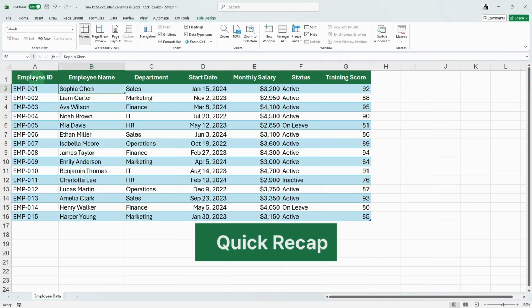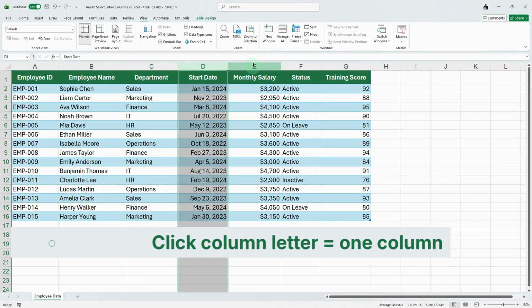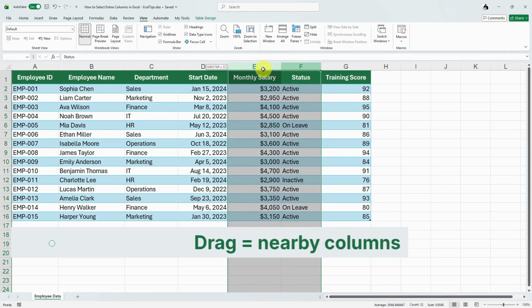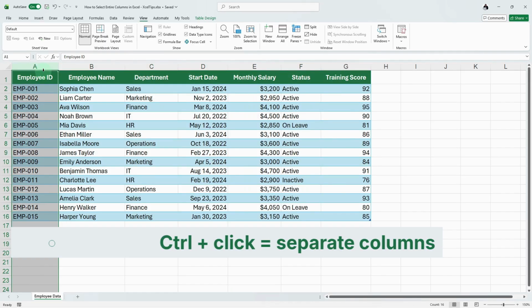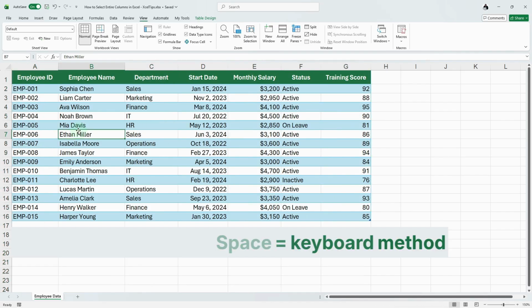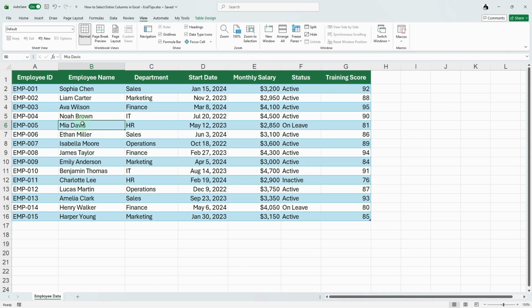Quick recap. Click a column letter to select one column. Drag across column letters to select nearby columns. Hold Ctrl to select separate columns, or press Ctrl plus Space to select the current column.